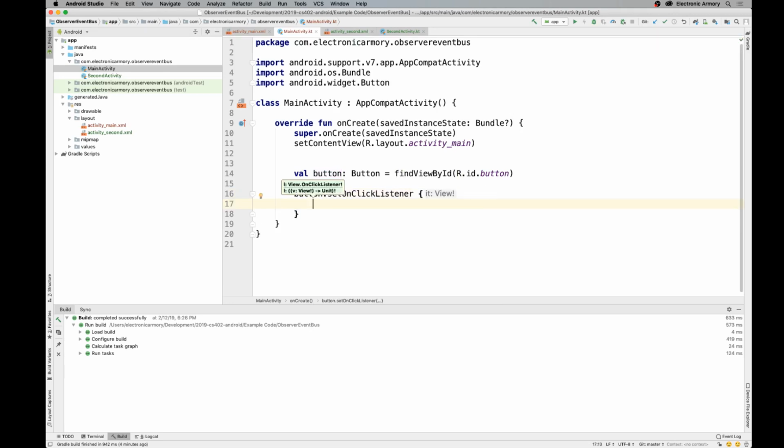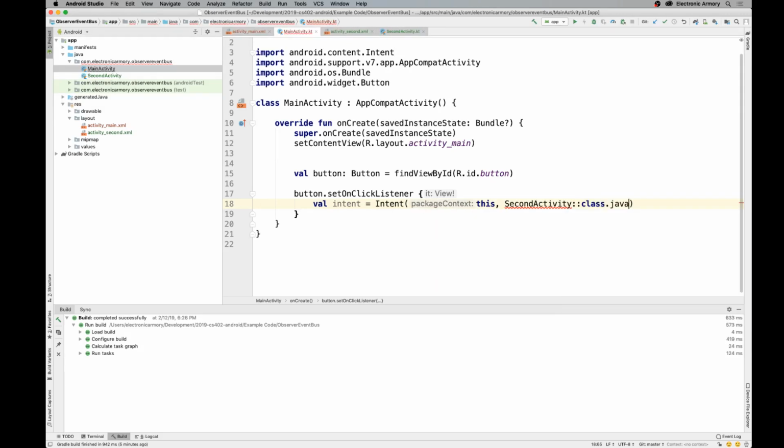Okay. All right, so the onClick listener, we create the intent. Import that, Alt-Enter. And then for this intent, it's going to ask for the context. That's the activity that we're in. And then for the class, we're going to use second activity. And then remember double colon class.java.